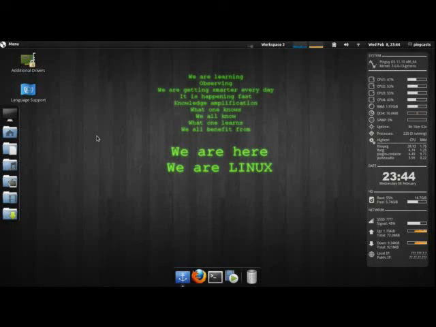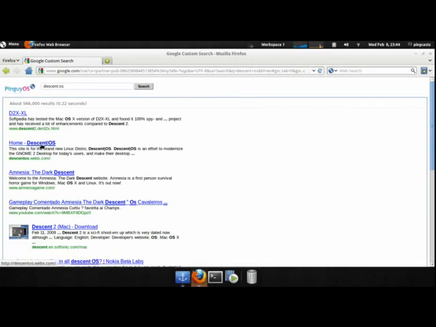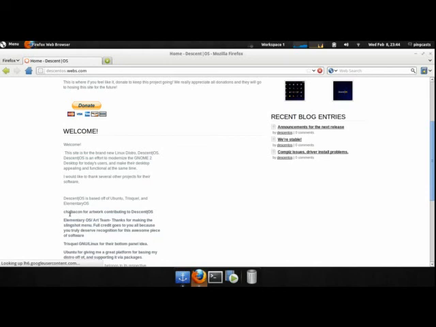Today we're going to be taking a look at Descent OS, which is an Ubuntu derivative, but it's based on Trisquel and... what's the third one there? I actually don't remember. I'll have to take a quick look. Never mind, it loaded. Let's see, what is it based off of? Oh, Elementary OS.